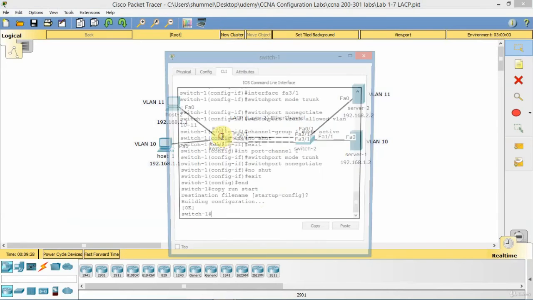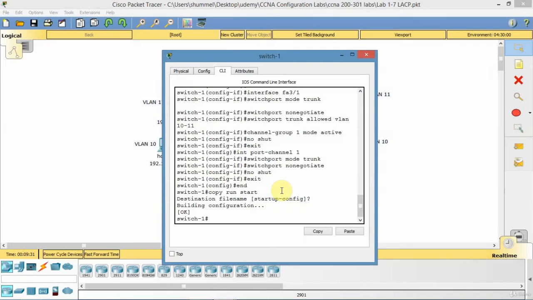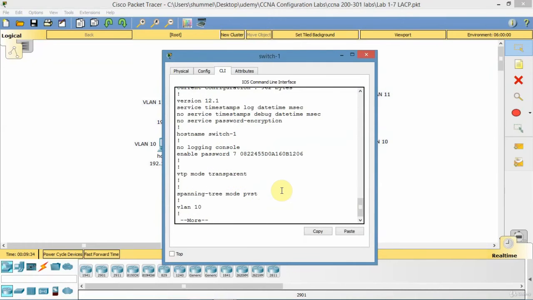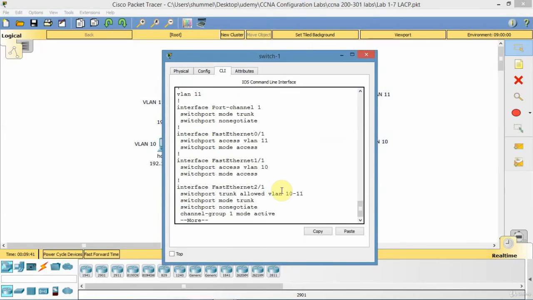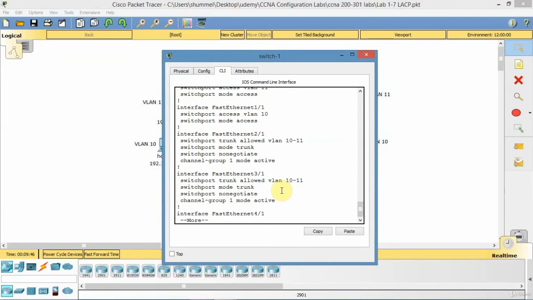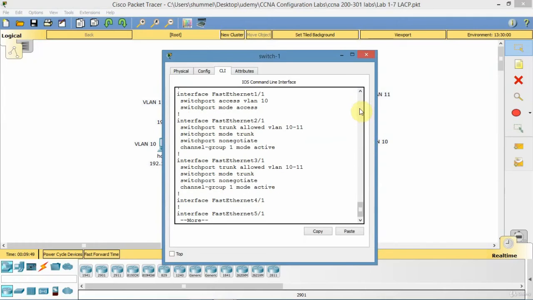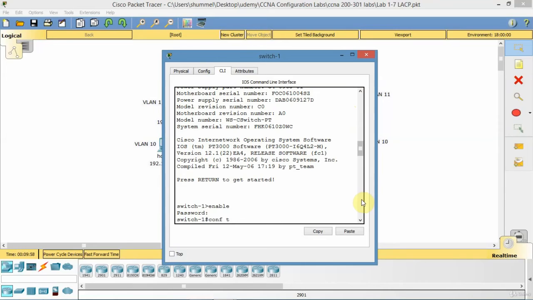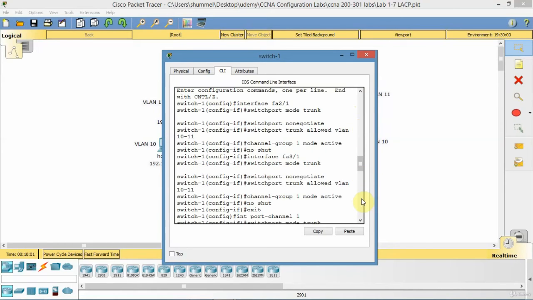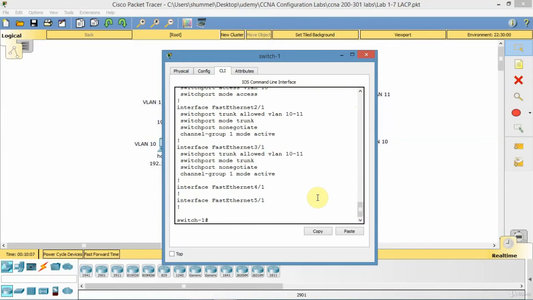I'm going to go over to switch 1 and just do a show run. So there's the port channel there, and everything seems fine there. So at this point, what I want to do is just make sure that the EtherChannel is operational. I'll run an operational command this time. Show EtherChannel summary.